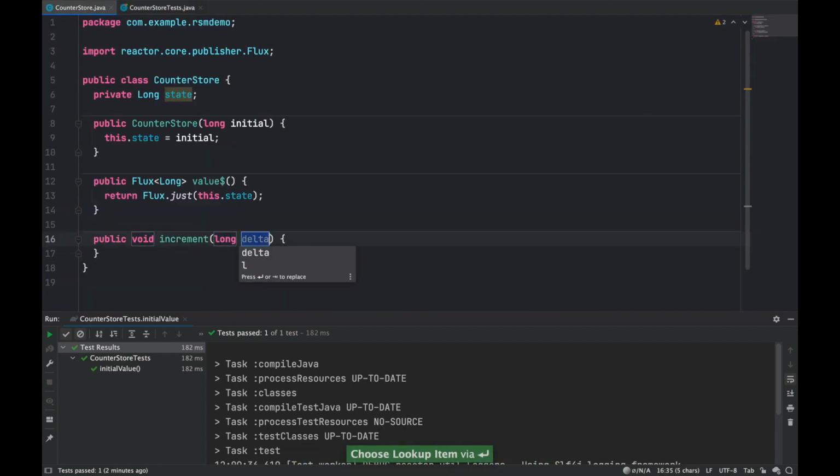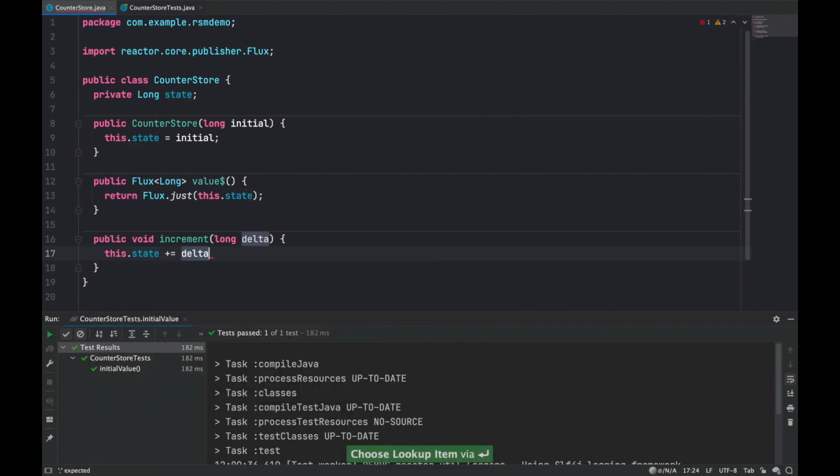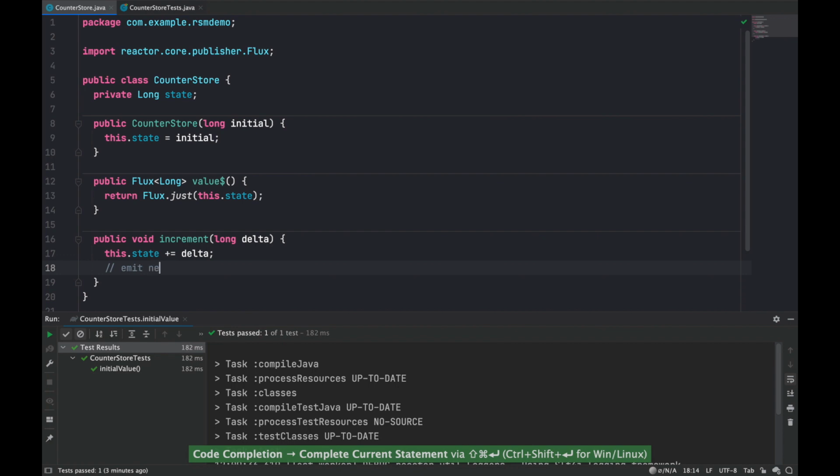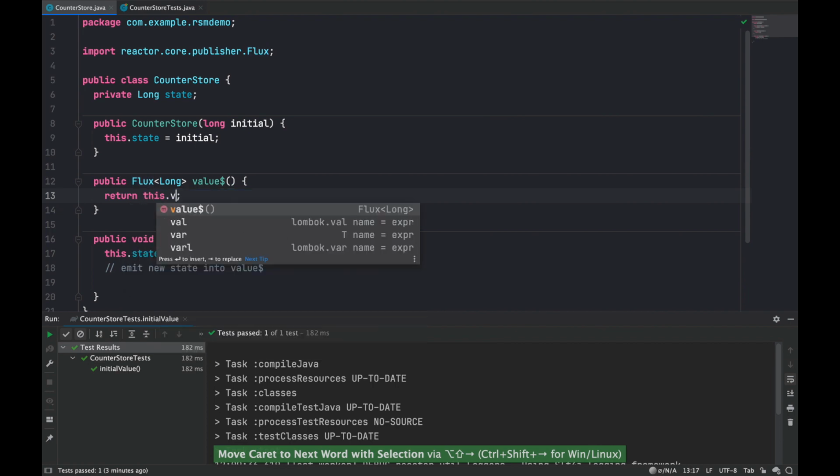Now we create the increment method in the CounterStore. In this method, we need to add delta to the state variable, which is straightforward, and then to emit the new state into the value stream. To do this, we need a sink.